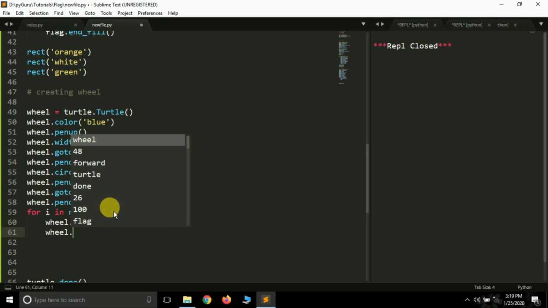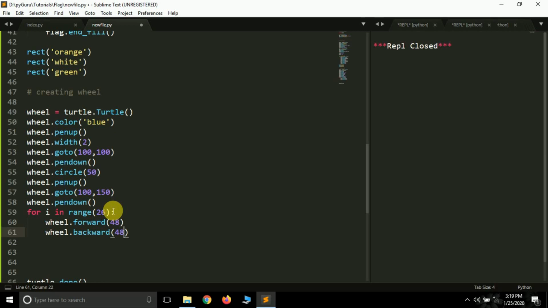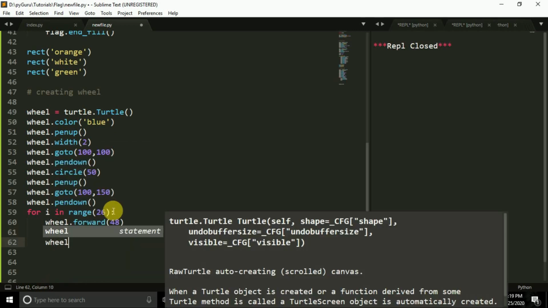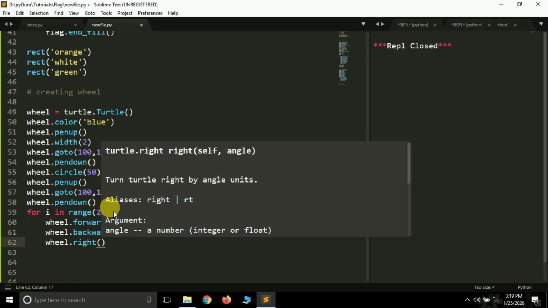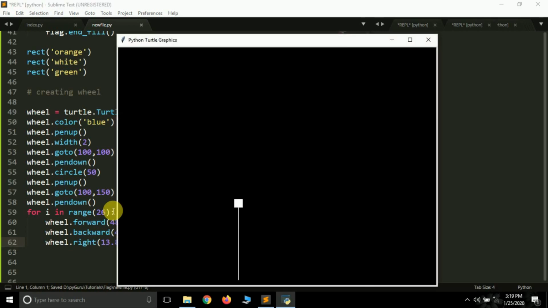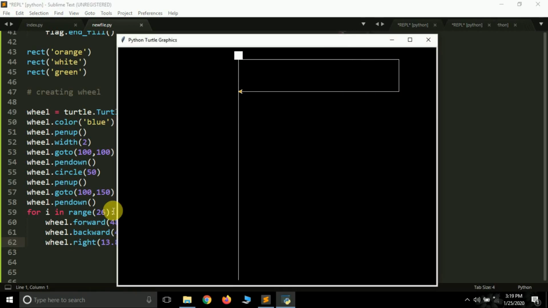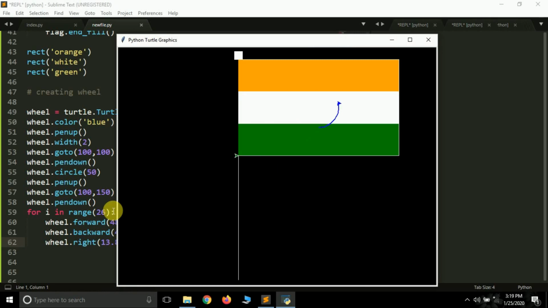Wheel dot backward, again by 48 pixels, and then finally wheel dot right, it has to turn right by 13.8 degrees. As I already said, I have created this animation, so I remember the numbers. Let's see if it's working fine or not. And yep, everything is working fine. We have created 26 spokes successfully.